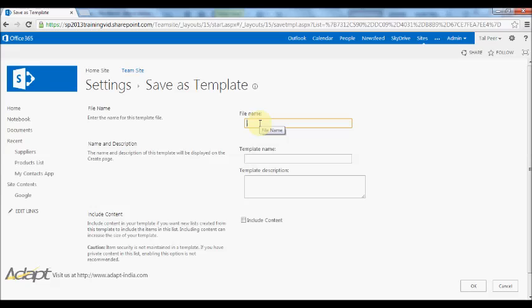So I'll call that my contacts template. And actually I'll just use the same name as the template name. So I'm saying use this template for all contacts lists. Now I have this final option here about including content. So if I wanted to include all of the list items, or if this is a template based on a document library, I would include all the documents as well.